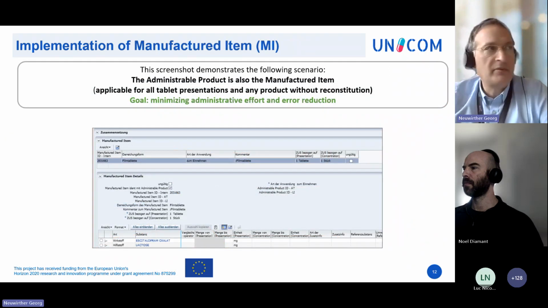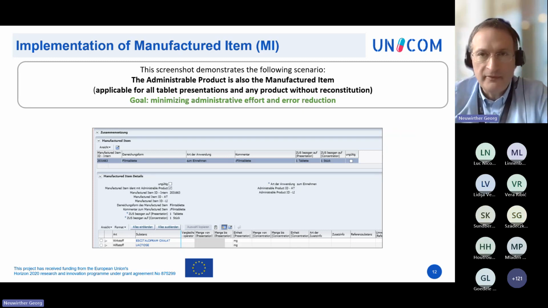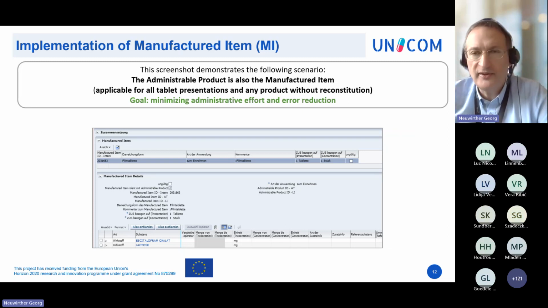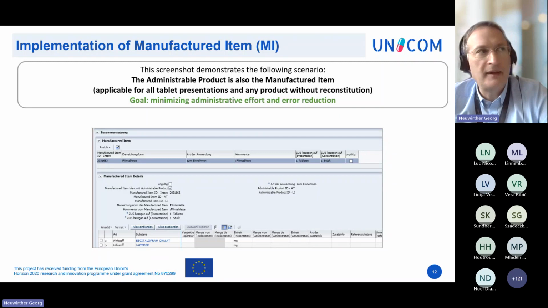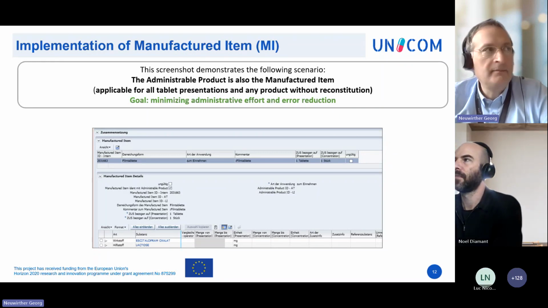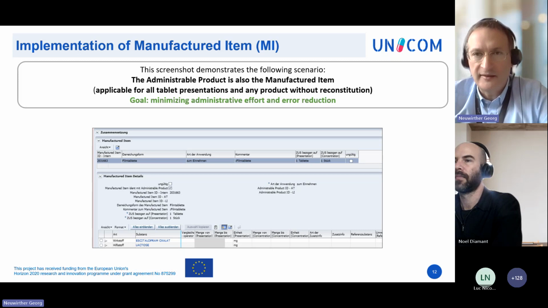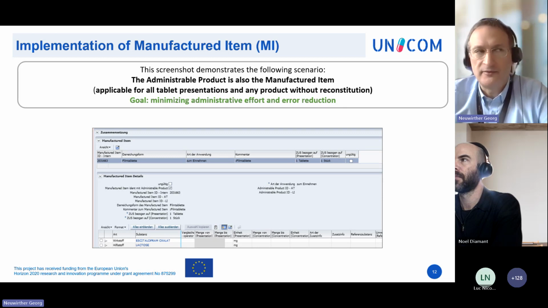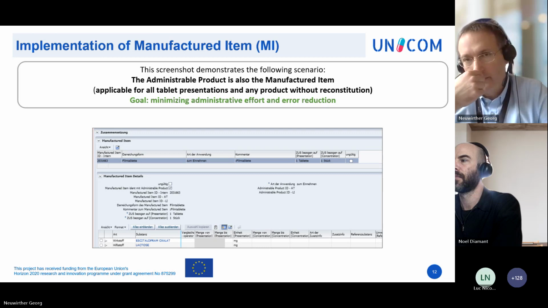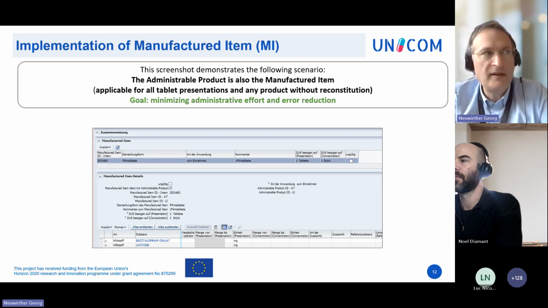Second, we go to the implementation of the manufactured item. The manufactured item is what is produced and maybe combined or reconstituted in administrable products. This screenshot is a special one to explain one of our ideas that we implemented. Quite often, administrable products and manufactured items are the same. So for example, this is applicable for all tablets or any product that doesn't need reconstitution. So we followed the goal to minimize effort and do error reduction.